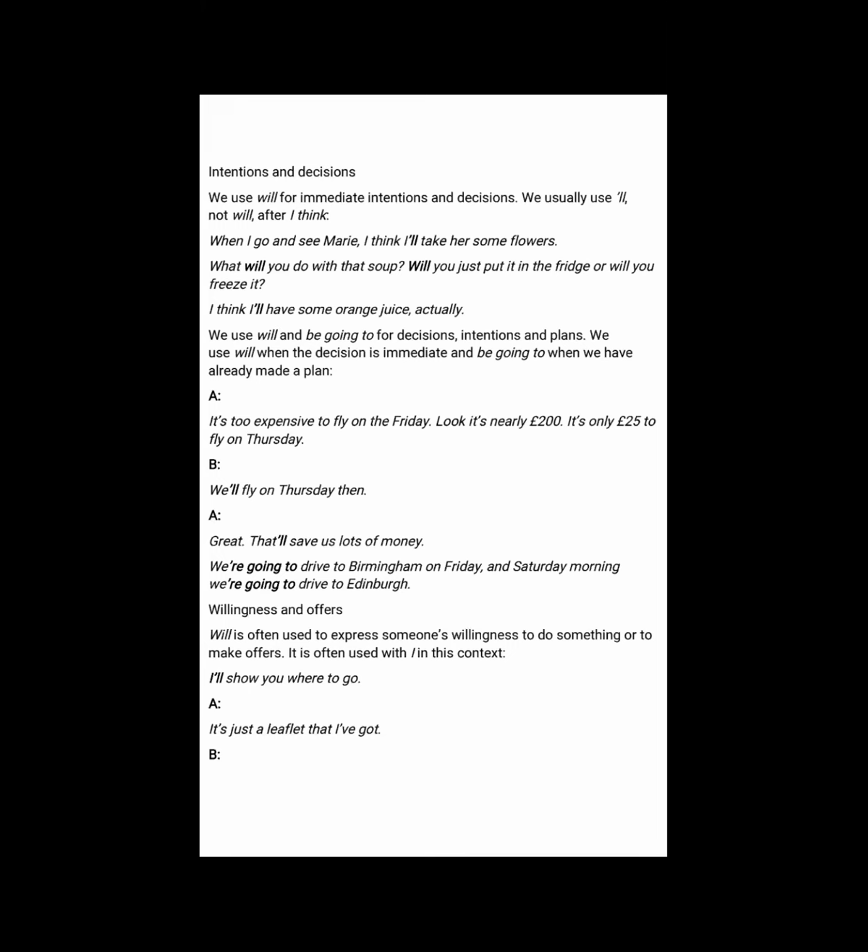That is also a quick decision. So whenever you want to make a quick decision, you can also use will. Remember this: whenever you want to make a quick decision, you can use will. Okay, this is one use. We use will or be going to about the intention.